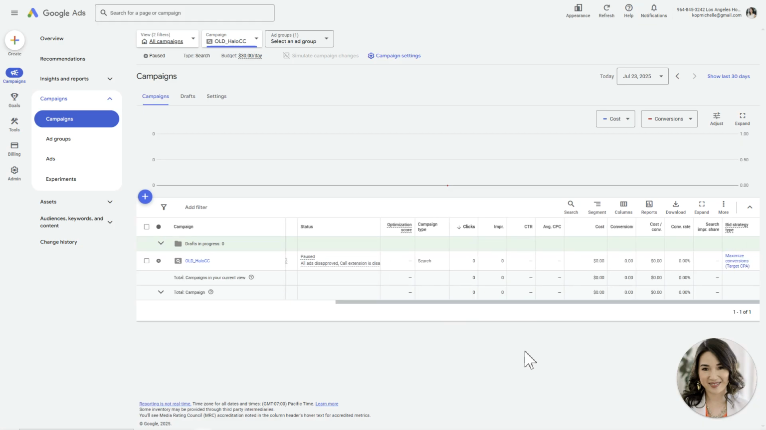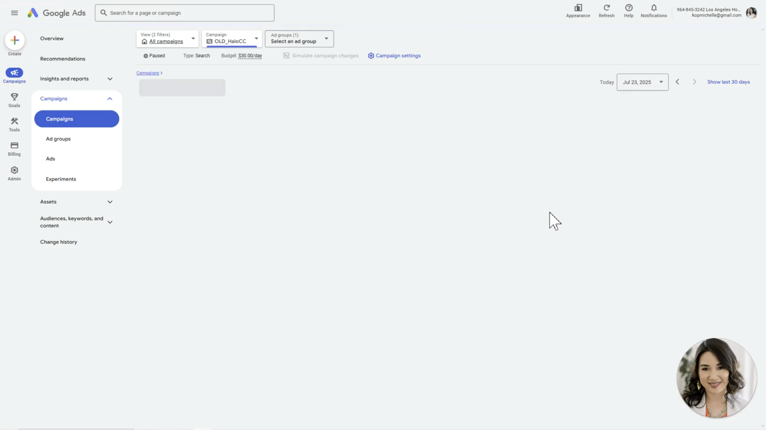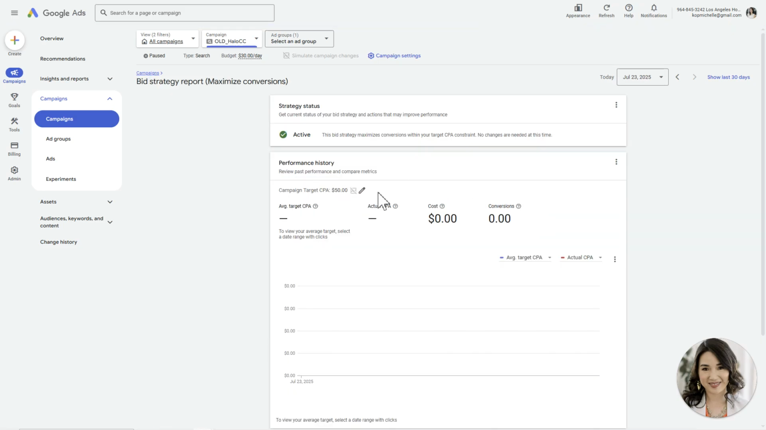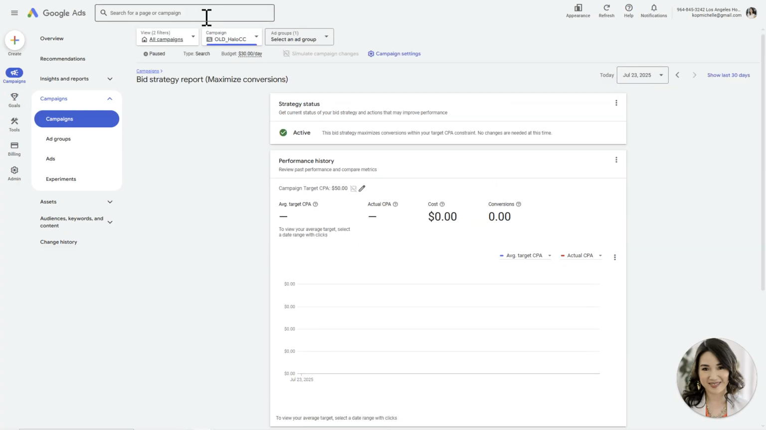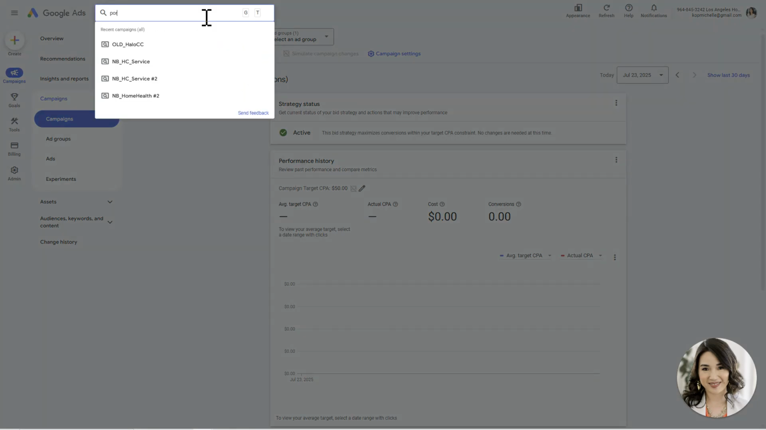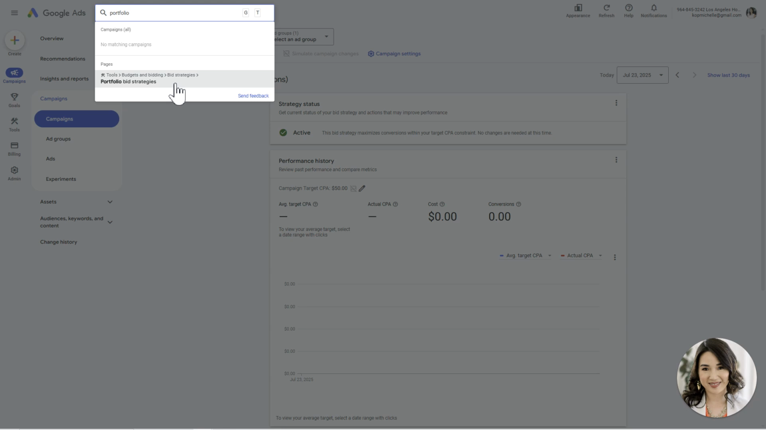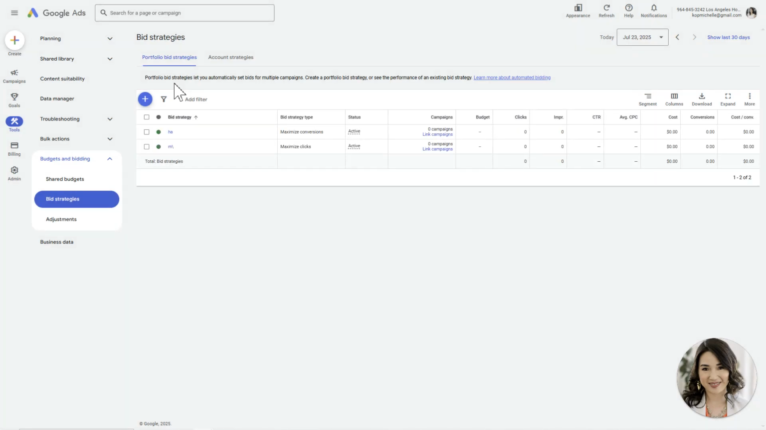So the way to go about it is first make sure that you're using a target CPA bid strategy. And from there, you are going to go in and just confirm. Okay, so you have your target CPA, $50. What you will need to do is go up here to the top and type in portfolio bid strategy. So you go to tools, budgets, and bidding, bid strategies, or just type in portfolio up here. And then it would pull in the portfolio bid strategy that you would click on.